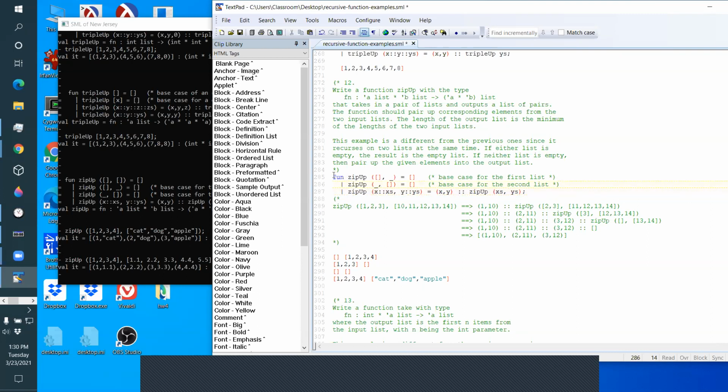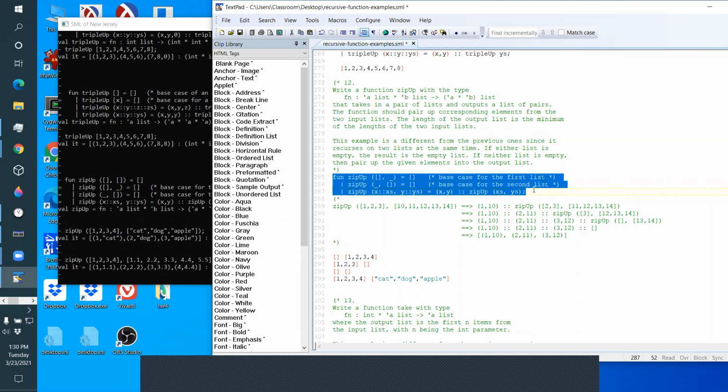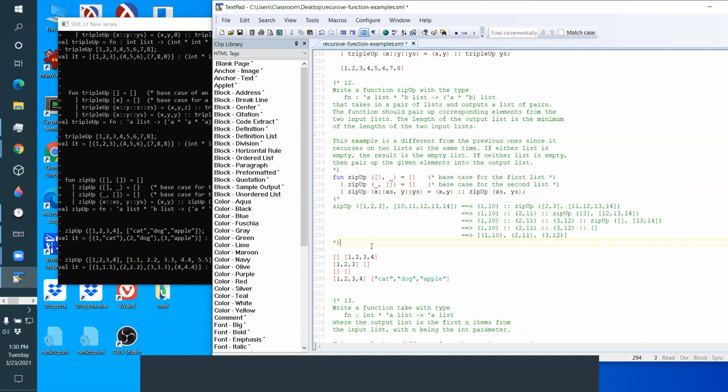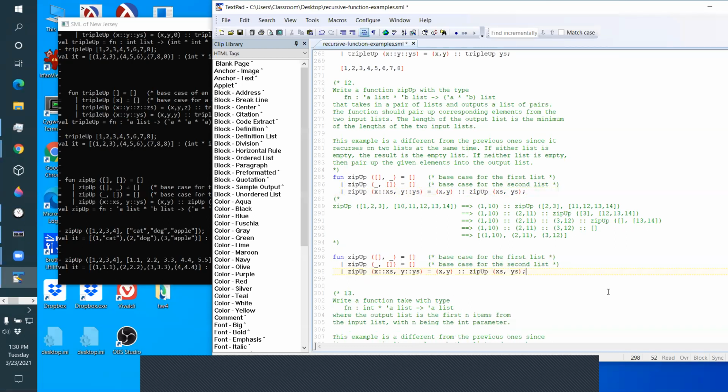Now I could do a really weird zip, like I could combine zip up with pair up. Okay, so here's kind of a weird thing to do. I'm going to combine zip up with pair up. So I'm going to do zip pair up. What I mean by that is I want to pick an X and a Y out of each list, and then I'll make it a U and a V over here.